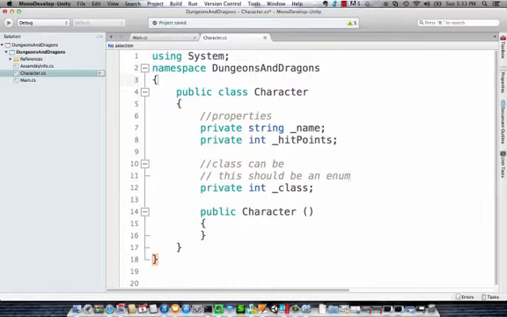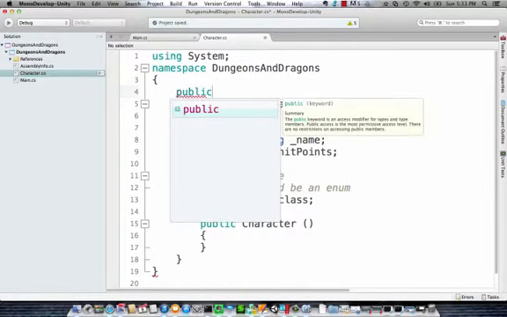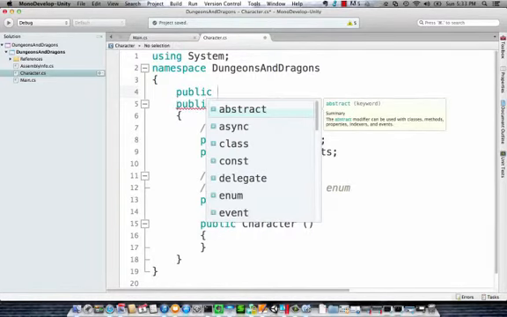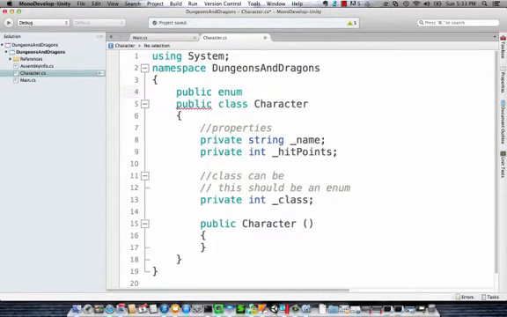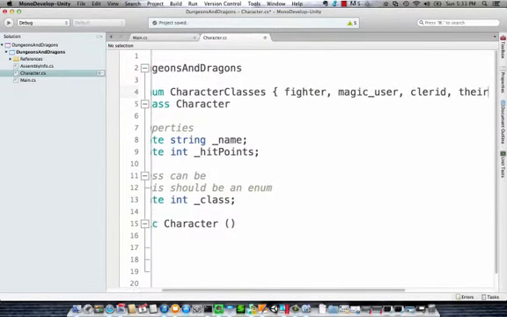An enum is a structure that exists outside of the class, and I'm going to take advantage of the fact that you can have multiple things in a single namespace. And I'm going to make a public enum called character classes. And I'm going to say fighter, magic user, cleric, and thief.